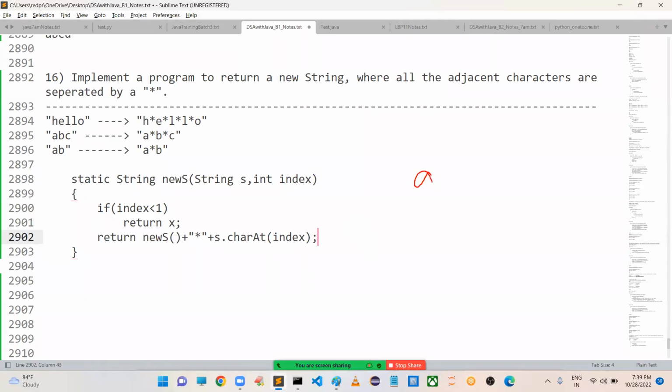Now here you can see what is happening. For example, if I am giving ABC, what is the last character? C. While pushing this C, in addition to C, try to push a star also. These are the two things. Then push B and push a star also. Next we have to take A. So if the index value is less than 1, we are going to return only that particular character.